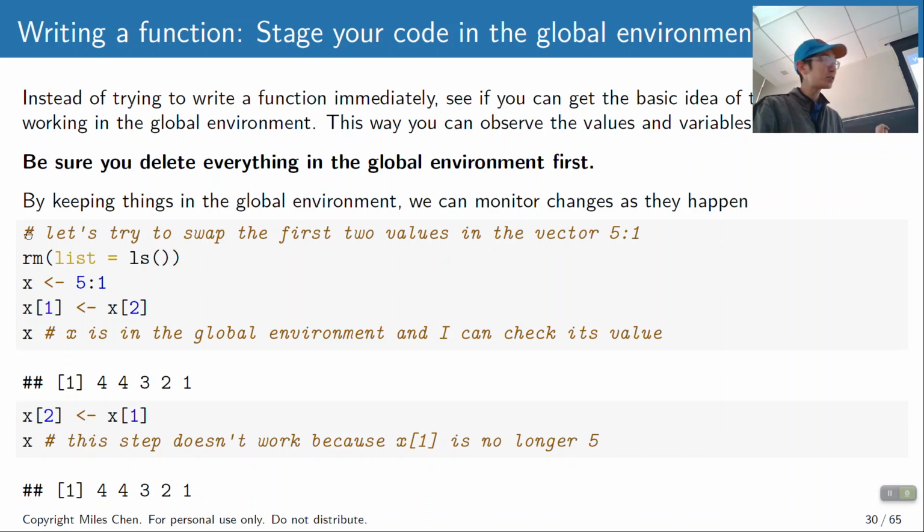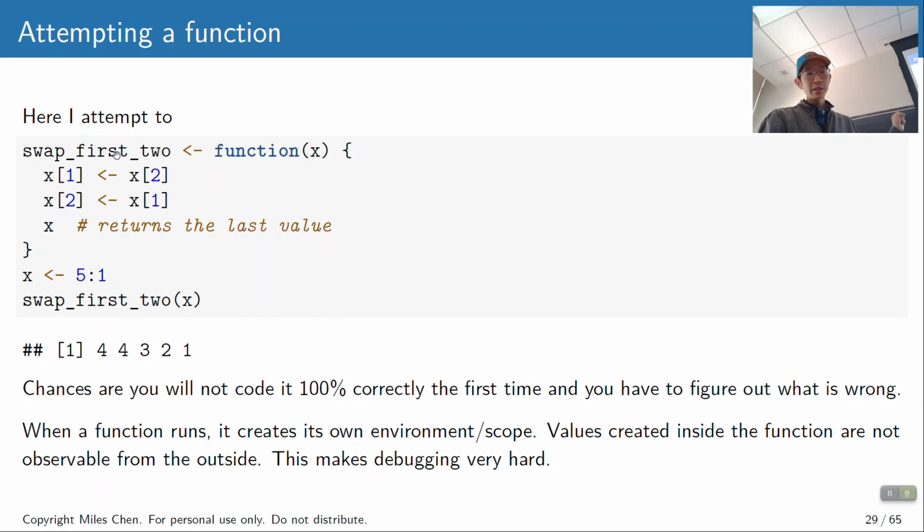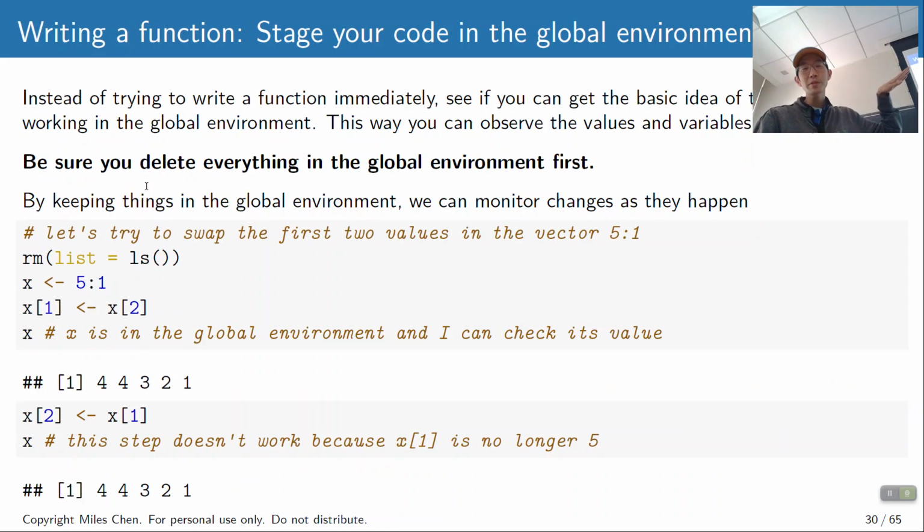So one thing we can do is take this code and not put it inside a function. We're going to run it one piece at a time and see what the values look like.